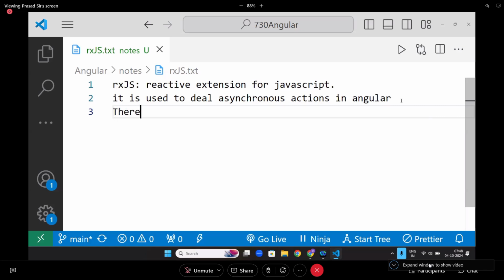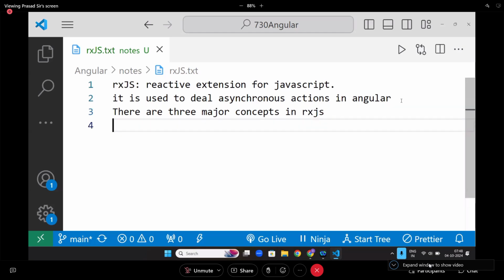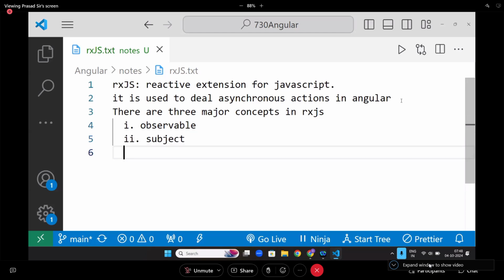Now there are three major concepts in RxJS. First one, observable. Second one, subject. Third one, operators.